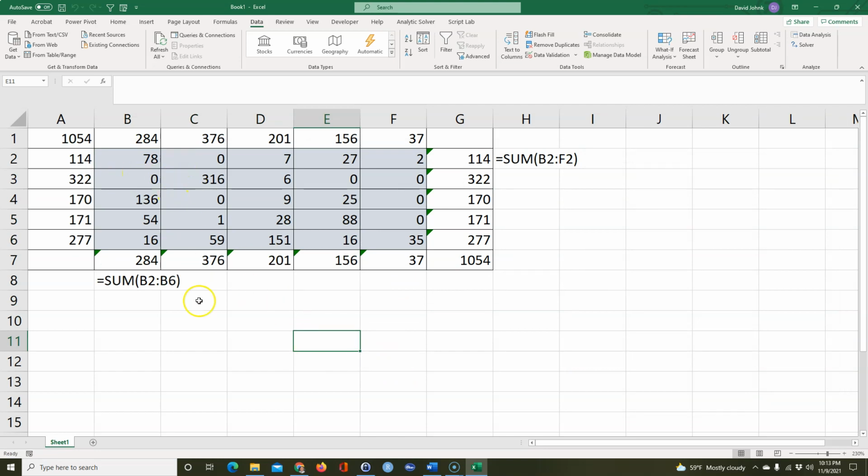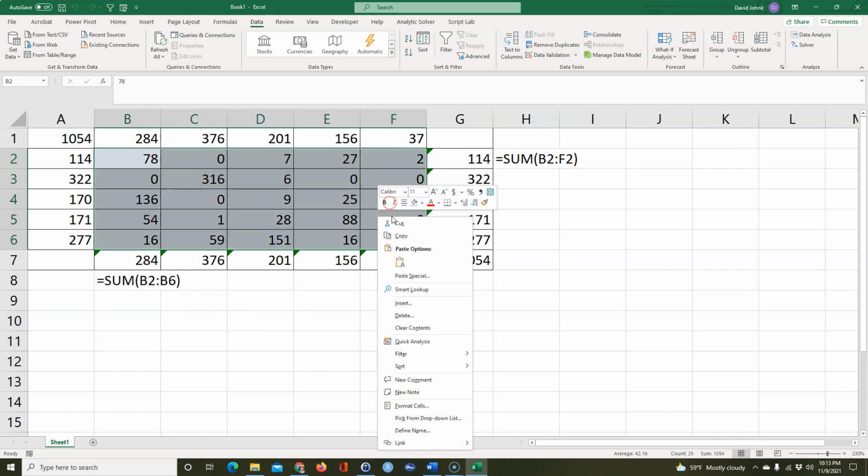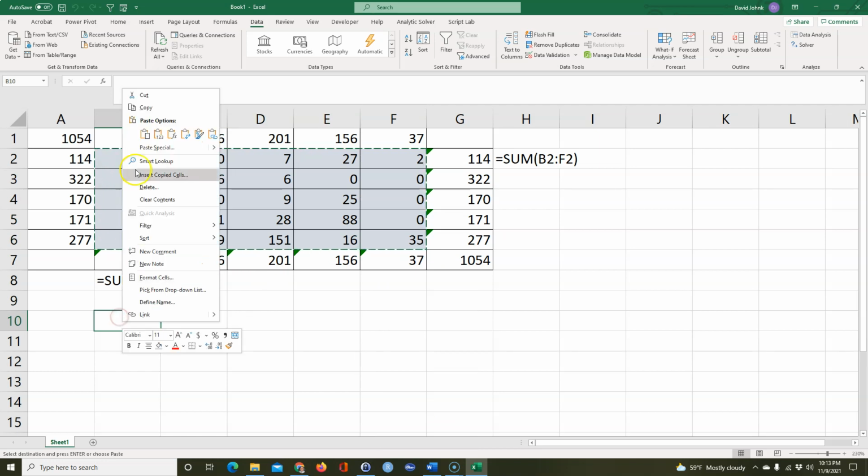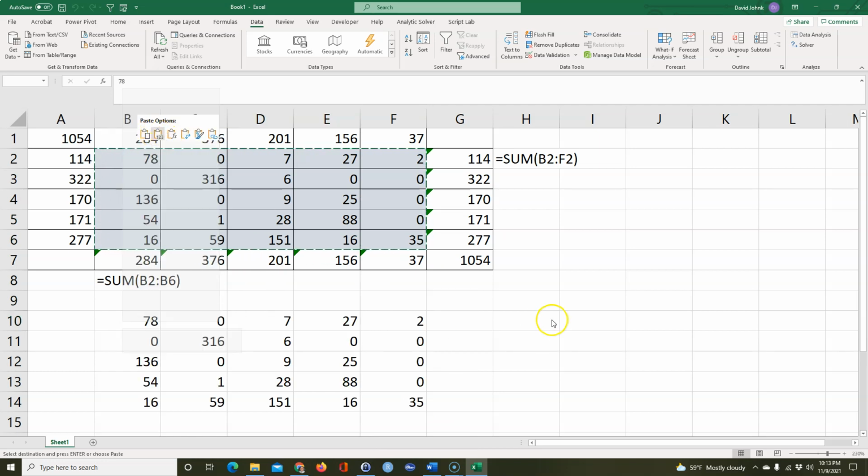So now what I would do is copy these out, and I'll paste them as values down here. So that's one solution. So now we can generate another solution.